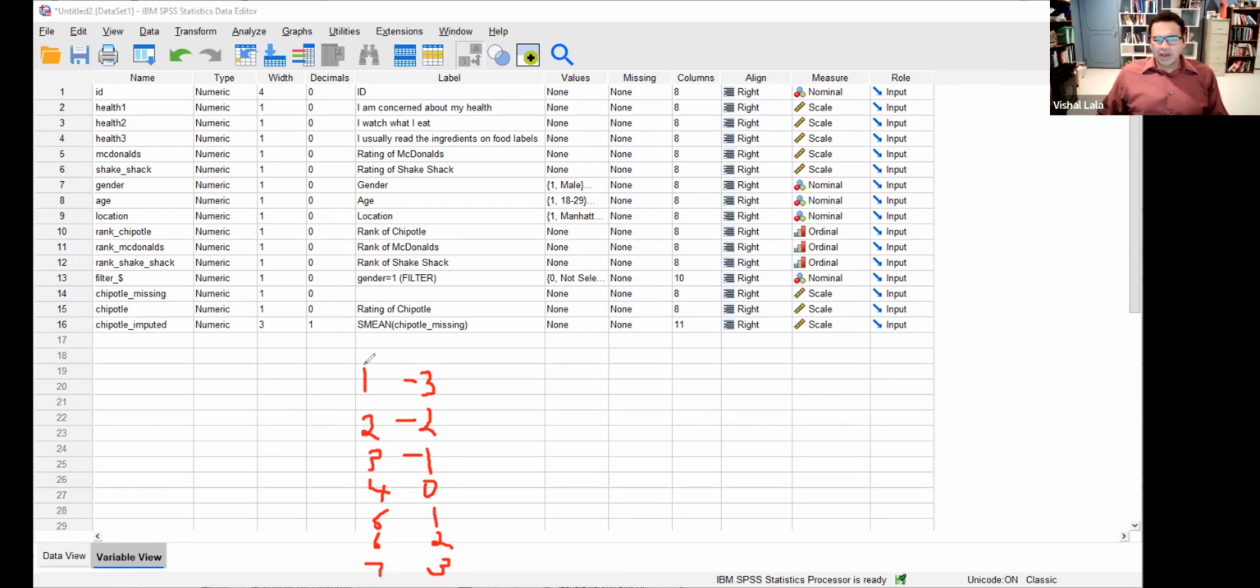Now, there are two ways to go about the conversion. One is you could tell SPSS when you see the number 1, make that a -3. When you see a 2, make that a -2, and so on. Or you could do some arithmetic with this. It turns out if you take all the data on the left and subtract 4 from every one of these, you would get what's on the right.